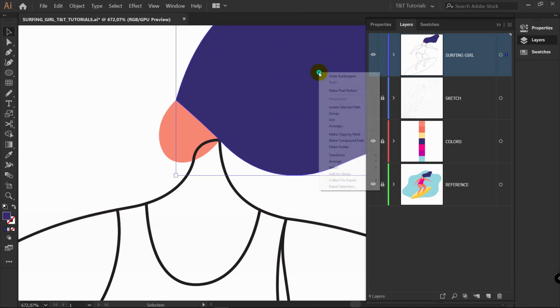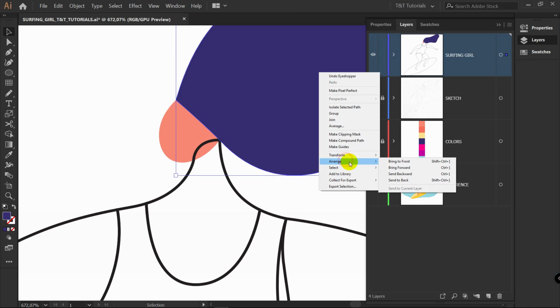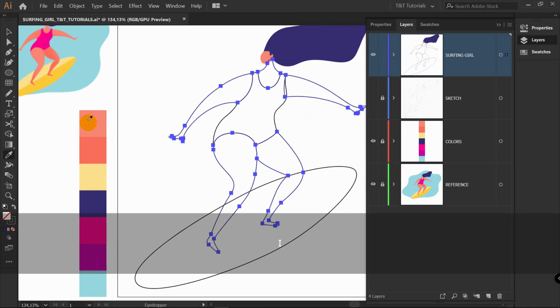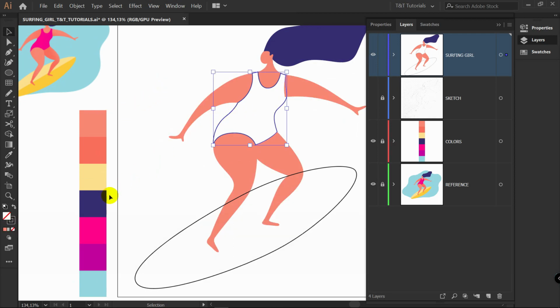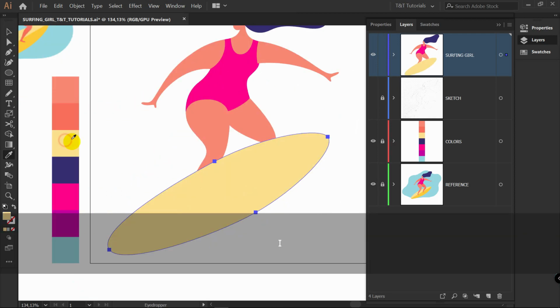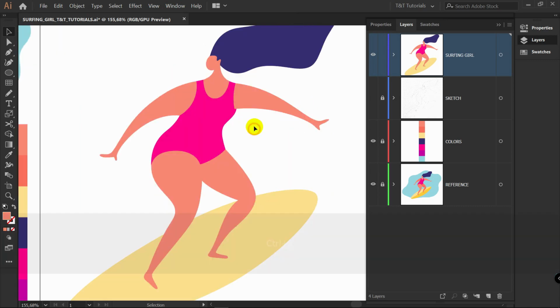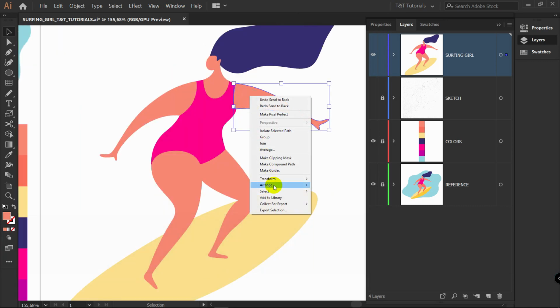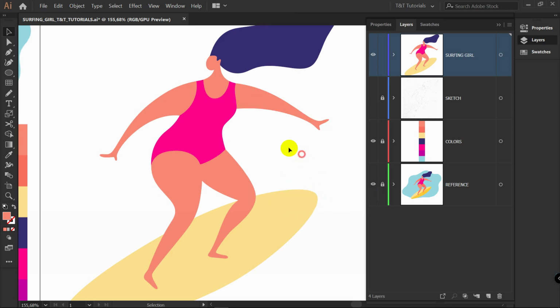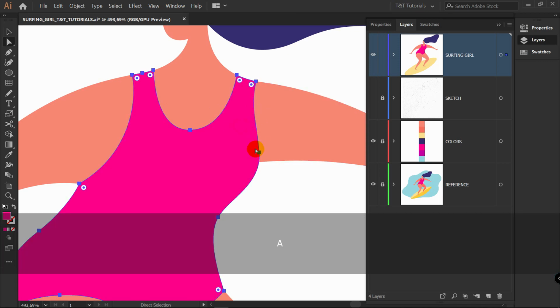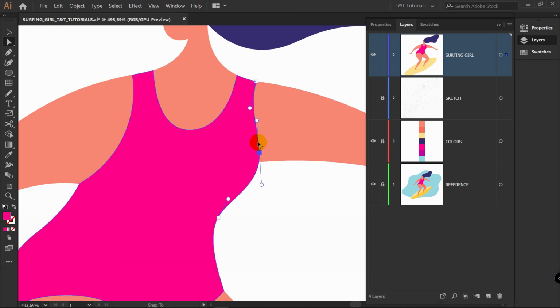Now pick this layer and apply this color. Select hair layer, right click, arrange, send to back. Now let's simply select these shapes and apply this color. This one, pink color here, yellow color for this one, right click, arrange, send to back. Let's bring this layer down, right click, arrange, send to back. If you see that you need to change any proportions, use direct selection tool.